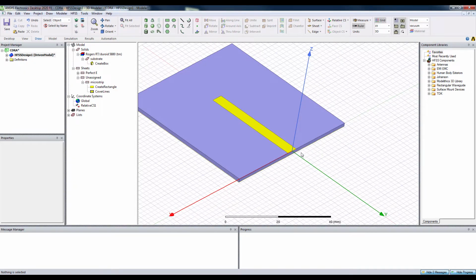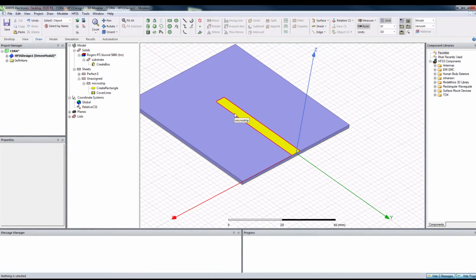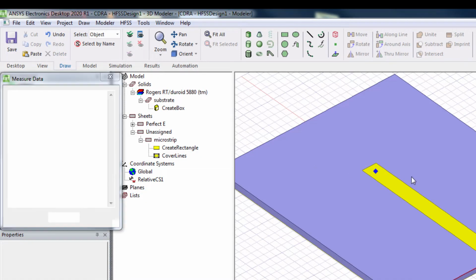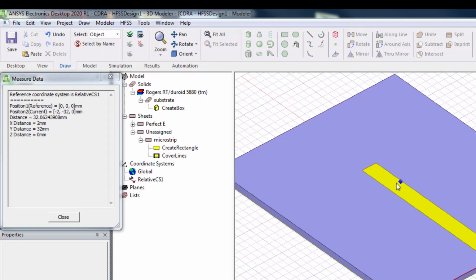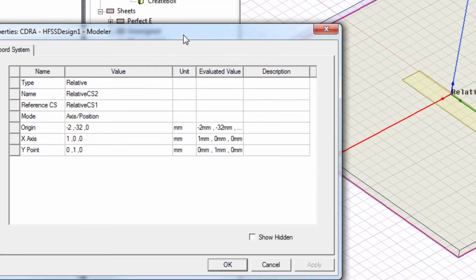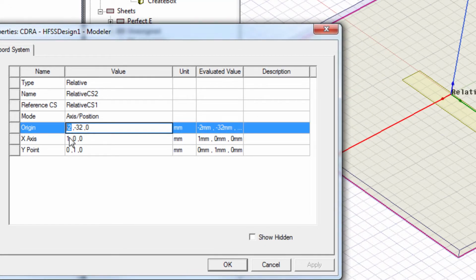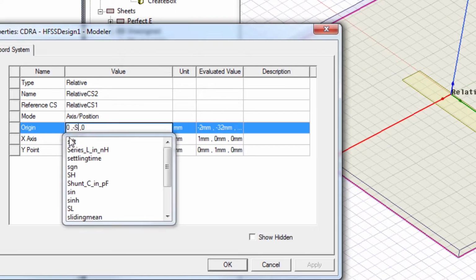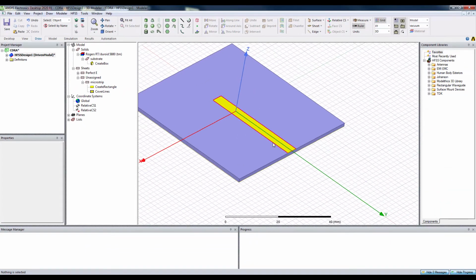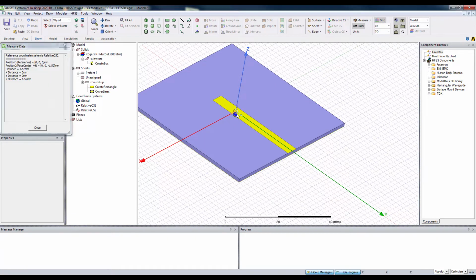Now let's again translate this coordinate system right into the middle of this surface. So go to modeler, coordinate system, create, and then offset, and click anywhere in this surface because we're going to eventually realign it. So the X component should be 0 and the Y component should be half of the width. Okay, great. Now let's create a cylinder.